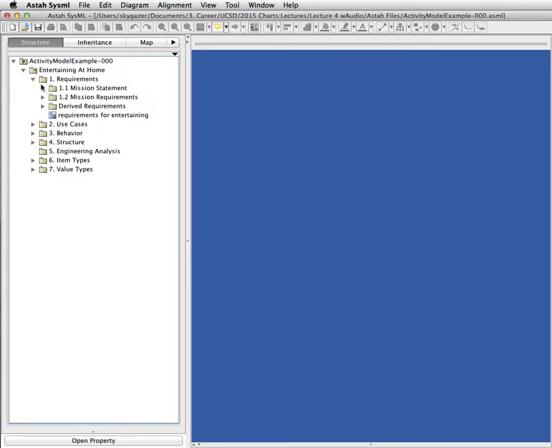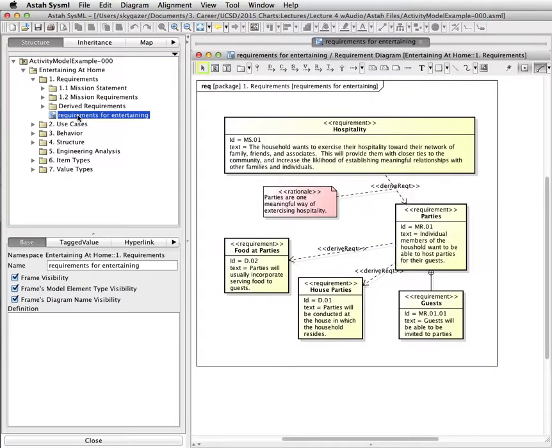We're assuming that we start with some sort of mission statement, and that mission statement could come from the customer, or it could be something that we draft to describe the mission that we're trying to perform. In this case, I'm just going to go ahead and open up a requirements diagram that has a number of requirements on them already, including the mission statement. The requirement here, I just call it hospitality, and then basically I'll read it here. A household wants to exercise their hospitality towards their network of family, friends, and associates in a domestic kind of situation, and for a number of reasons, and their motivations are usually very important to include in some sort of a mission statement when you outline your stakeholders.